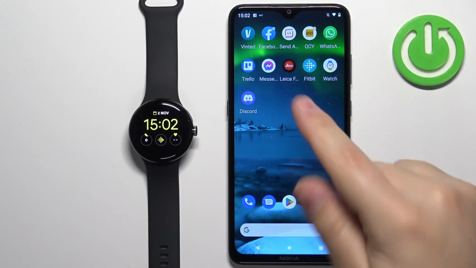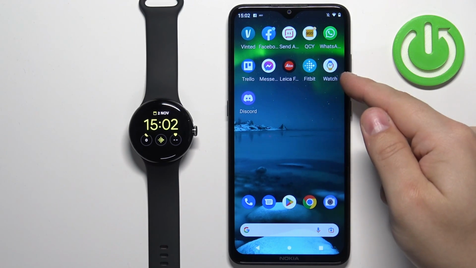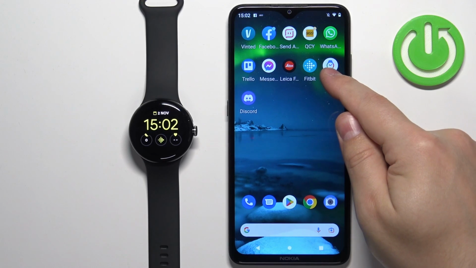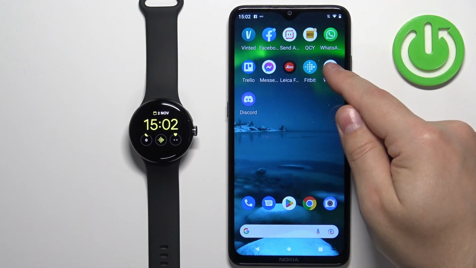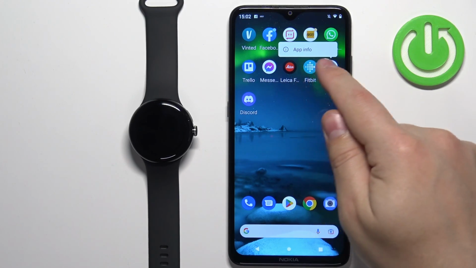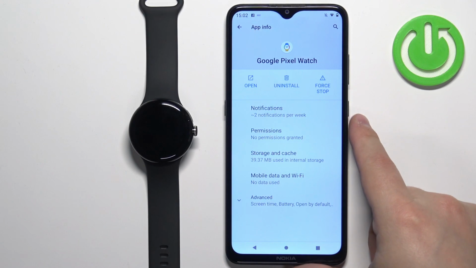So, find the Google Pixel Watch application icon. Looks like this. Press and hold on it. Oh my bad, not like this. Press and hold on this icon. You should see this pop up after a second or two. Tap on the app info.